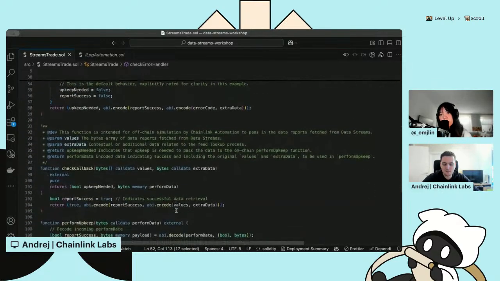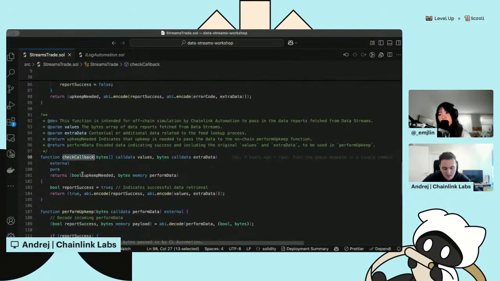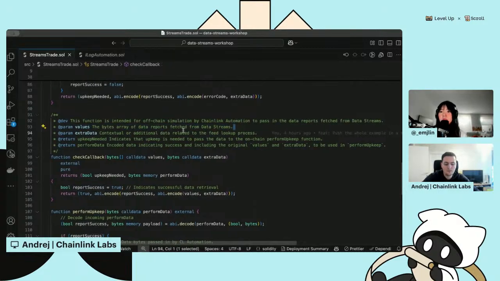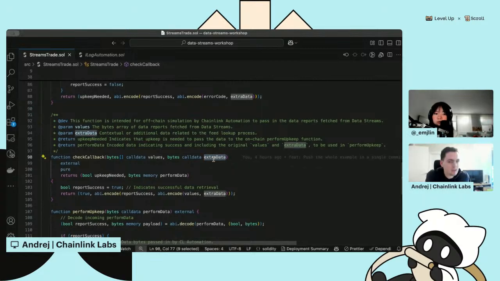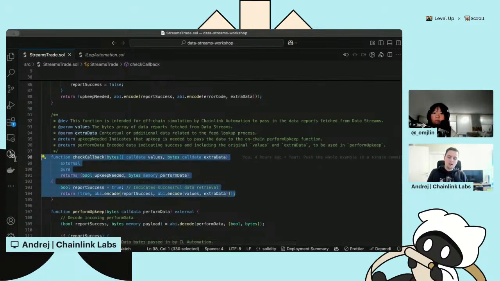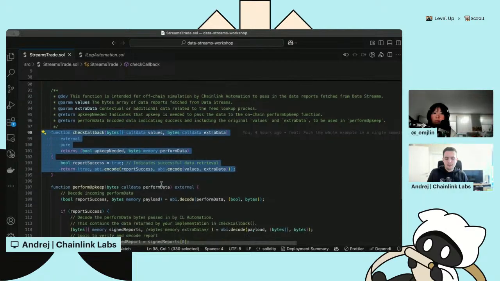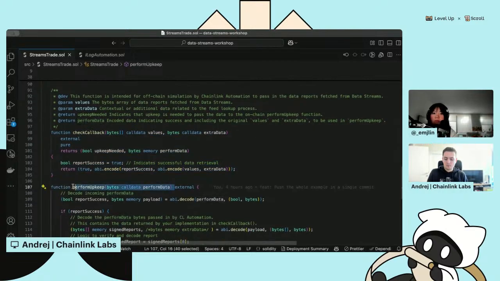So first, the successful scenario, check callback. Extremely simplified. We're just going to indicate that report success was true, and we're going to just ABI encode the values. This is the bytes array of data fetched from data streams, plus some extra data. If you set them up, probably it will be empty. Just return all of that directly from the check callback. That thing returned from the check callback will then be picked up by automation and passed here to perform upkeep as perform data.